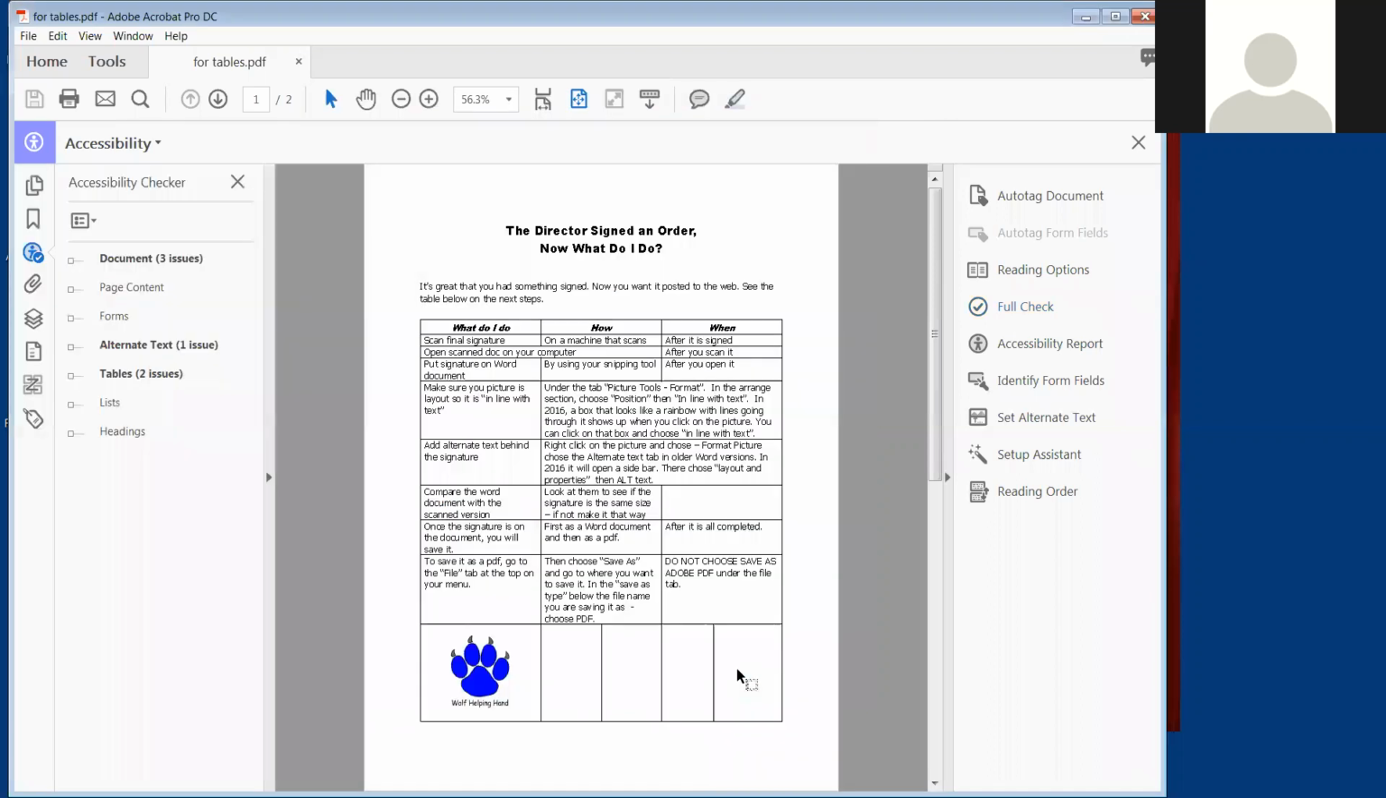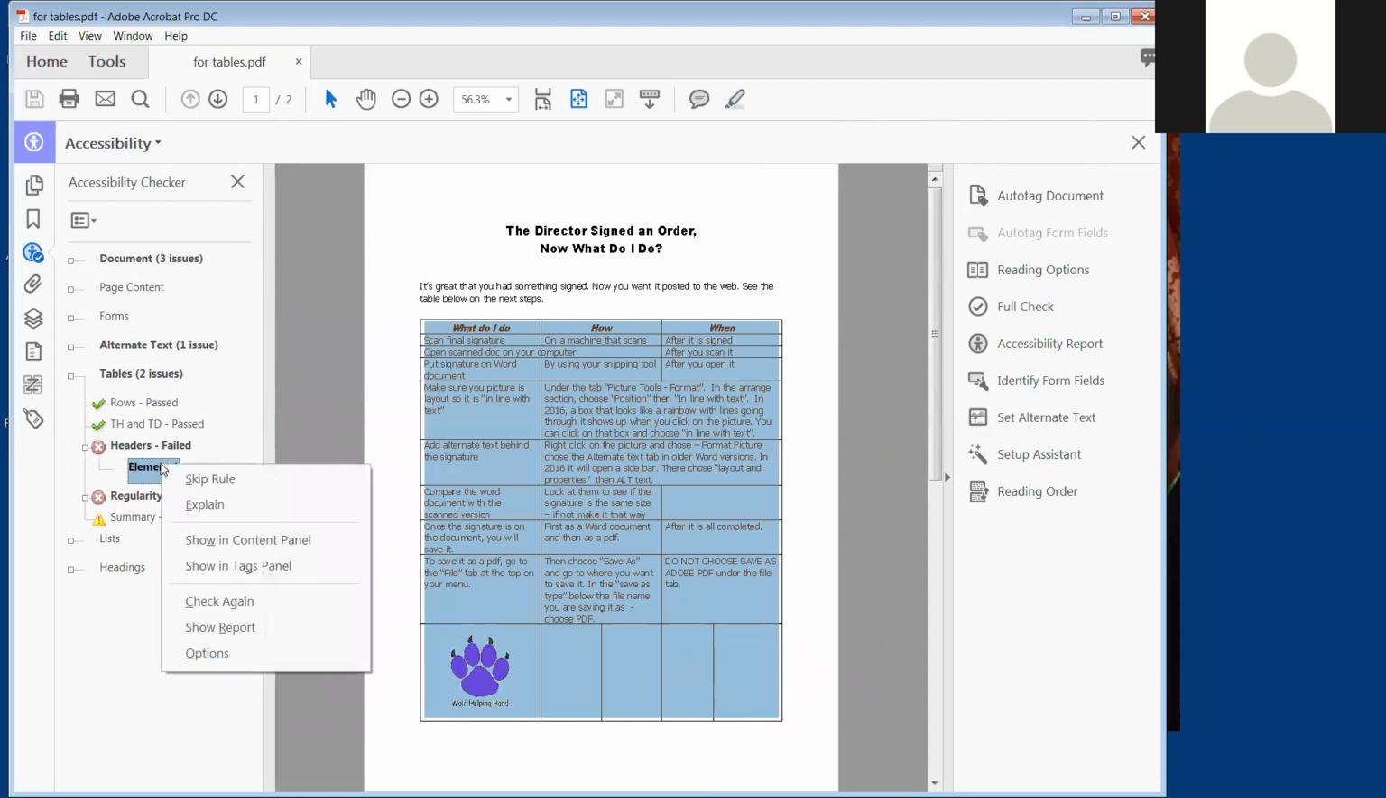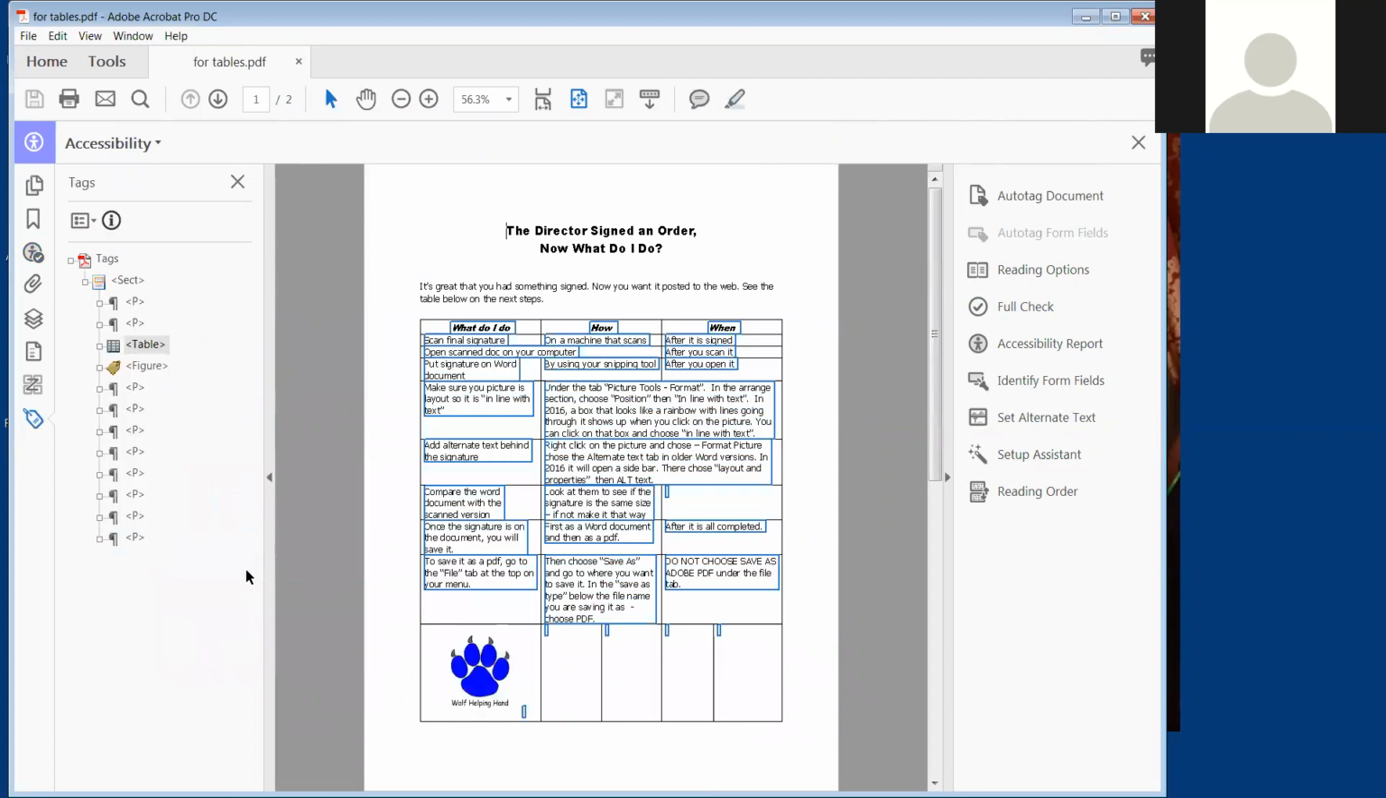Start checking. And you see that we have some table errors. So open up the table issues. Open up where it says headers failed. We're on element one, which is that whole table. You're going to right click it. Show in tags panel. There's the table. And you see everything is highlighted there.